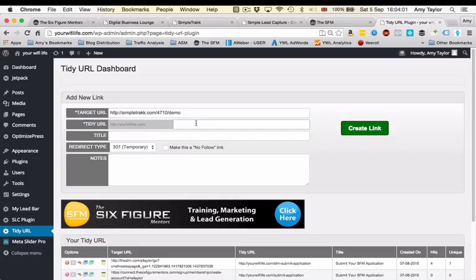So let's pick a slug, which is the language that goes after your slash, after your home domain. So let's call it Demo Campaign 1, just so it matches what we've got in SimpleTrakk. We can give it a title, which is what's going to appear on the tab at the top. So we'll call it Meet Stuart and Jay. That's the page we're using.